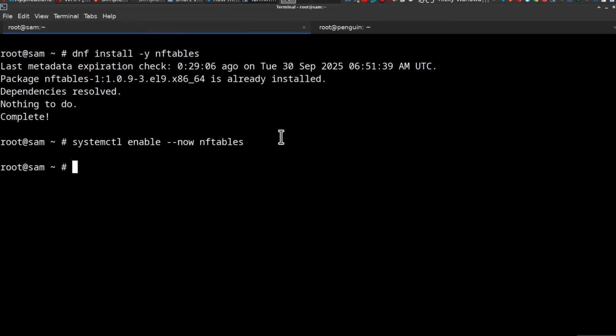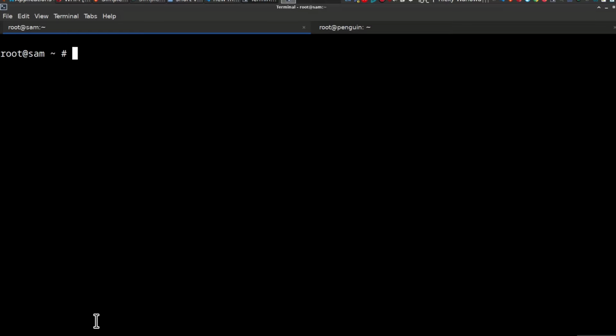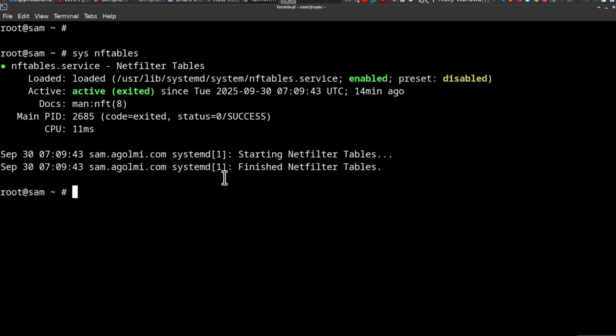Before I do that, I want to show you, I have added some aliases here that will save me time. So instead of typing sudo systemctl disable, enable, status, I'm just going to type sys, and that's going to save me time. With that in mind, systemctl status nftables will usually tell you which is the default configuration file for nftables. So if you go here, in my case, you can see by default, this is what is being loaded. Okay, the service file is that.